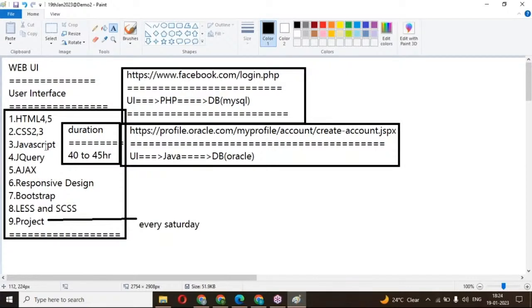So if you complete any one of the frameworks, then you are eligible to join as a front-end developer, a developer on the UI side. Different development environments will be there. Server side developers are Python developers, PHP developers, Java developers, like that. We have all different developers.